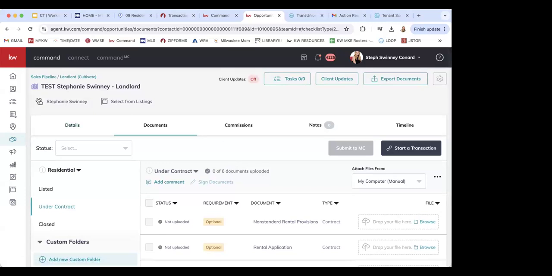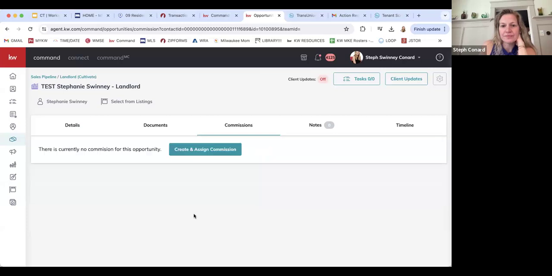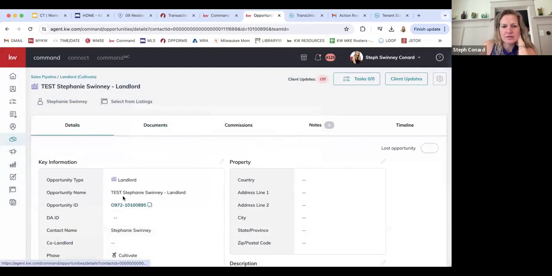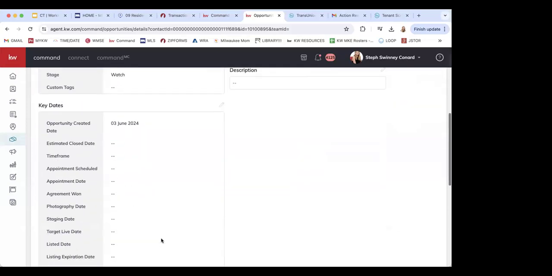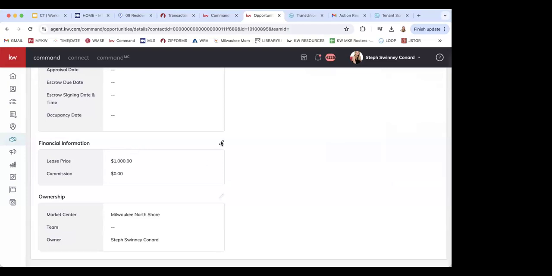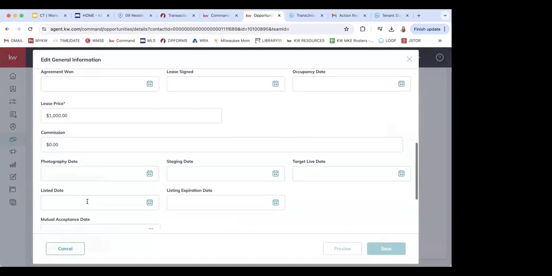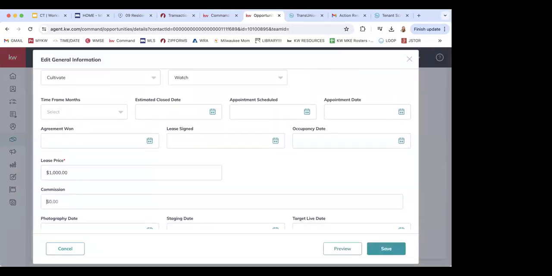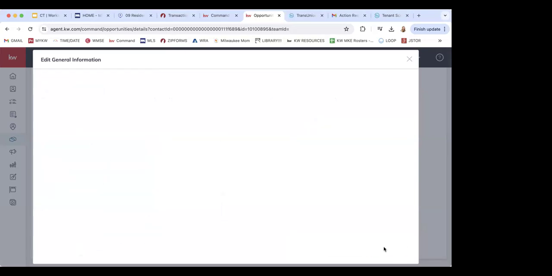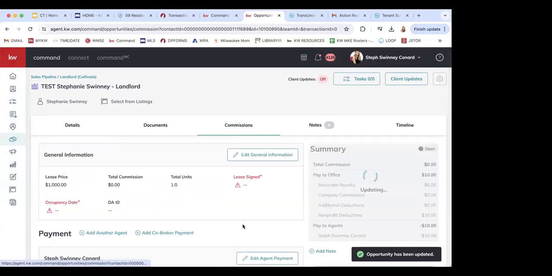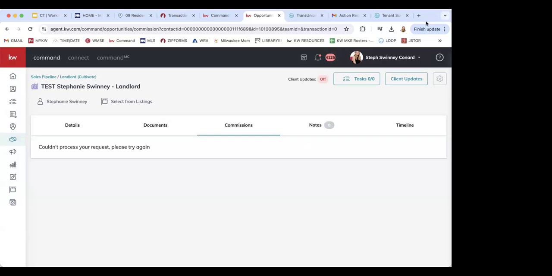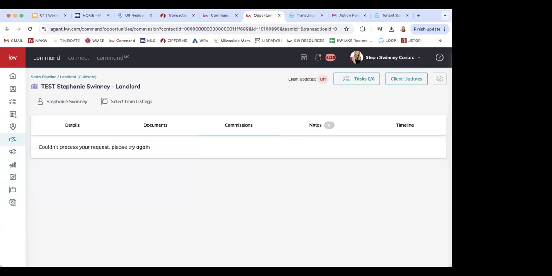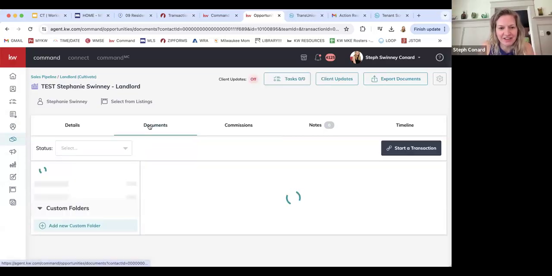Yep. And then, do we have to enter something for commissions? Oh, yep. Let's see here. We have to have a commission. Do you have to have an address in there? And we're actually within that blackout period right now with commissions. Okay, so we're going to be doing this again, so I apologize.